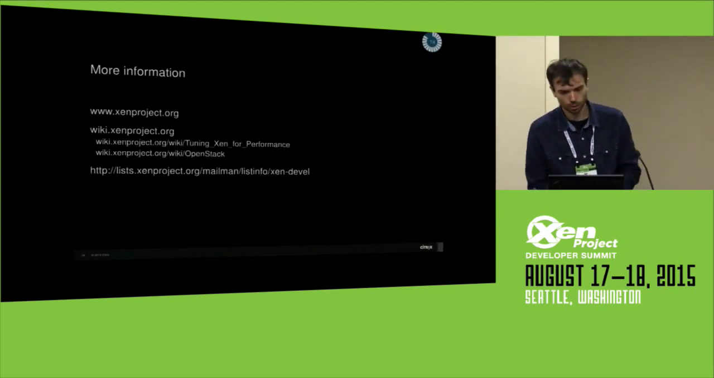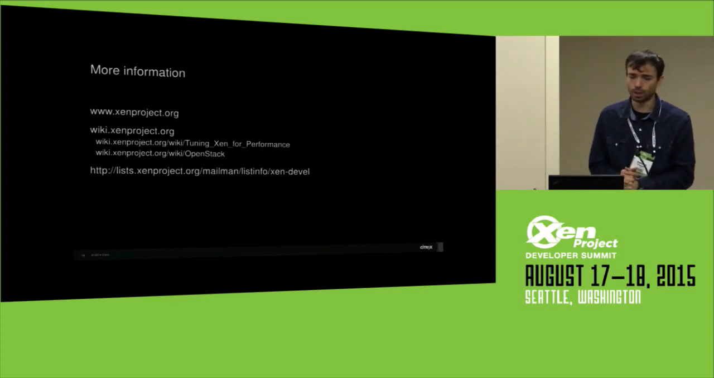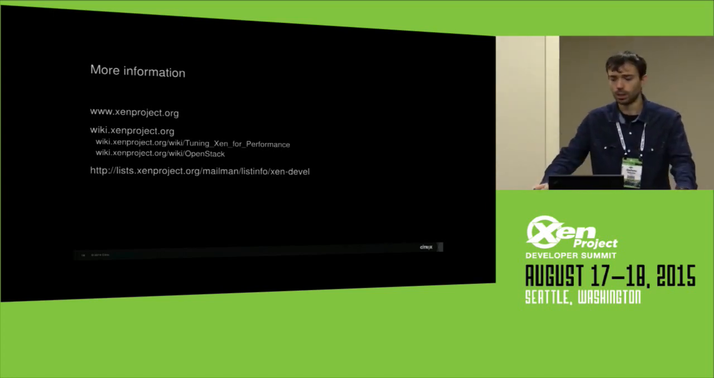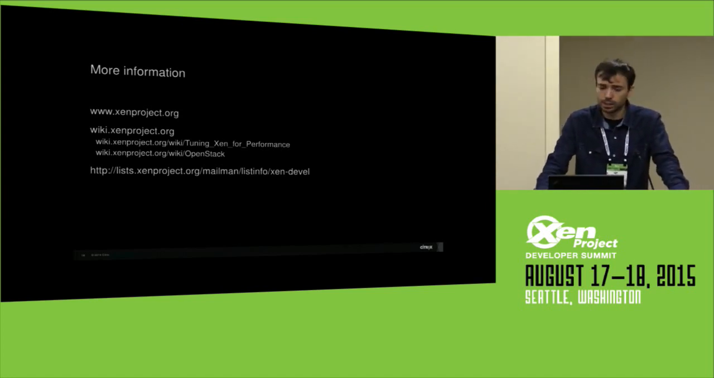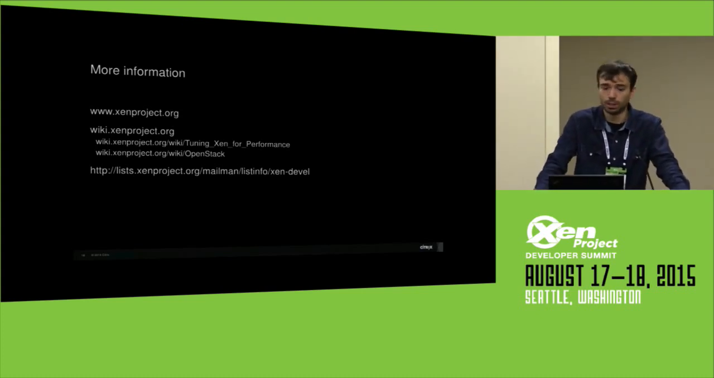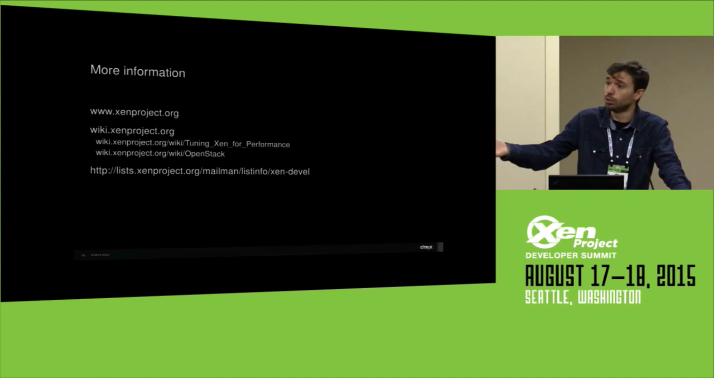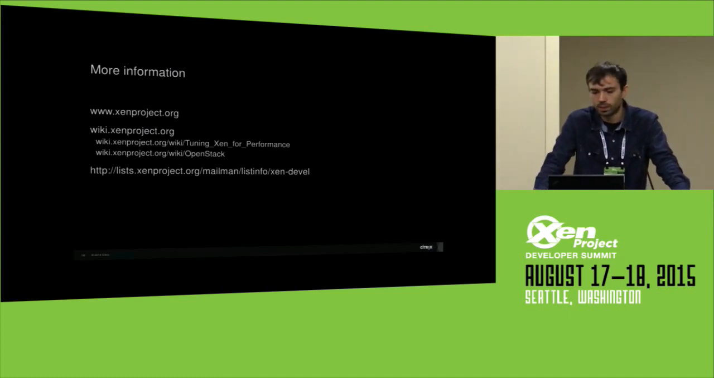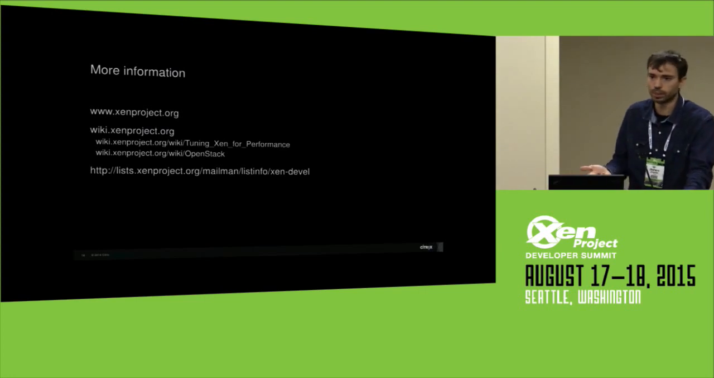Right, so I'm almost at the end. I wanted to give you a few points to get into contact with us. So the mailing list, as usual, is xen-devel. We have two wiki pages, and you might be interested in them. One is OpenStack, which tells you everything we know about it, how to set it up, like what I just told you, and more information. How to set up the CI loop, even if you want to set up your own. And the Tuning Xen for Performance page contains all the tuning options I gave you and more.